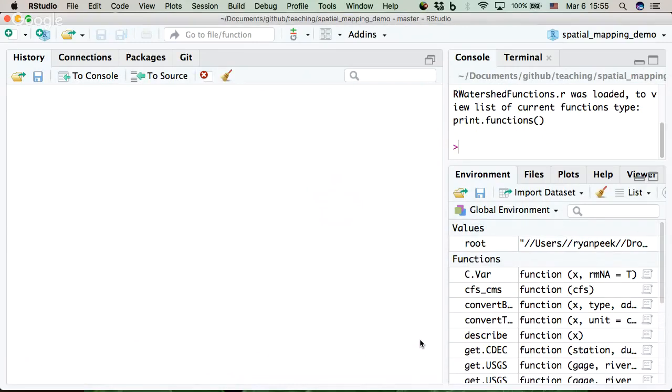Hopefully, something like this happens and it opens a new project. So hands up if it worked. And if you would like help, put a sticky up if you don't have a spatial mapping demo. It's totally okay. Haley, is yours working now? Yes. Good. Okay. Sweet.